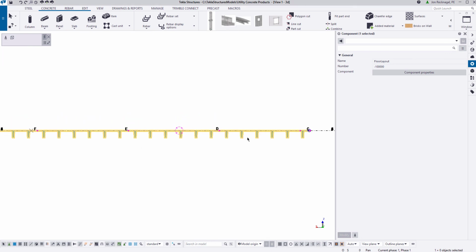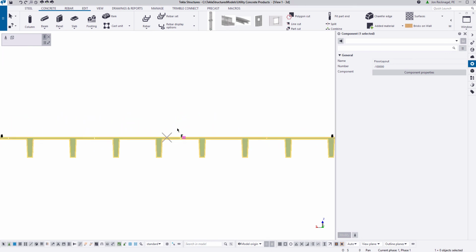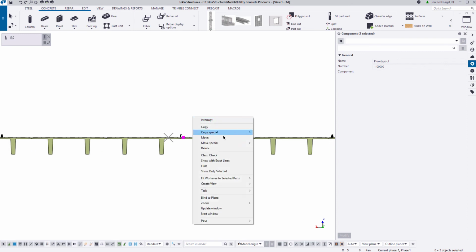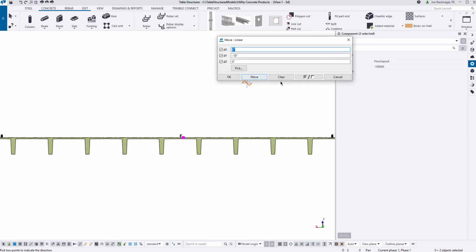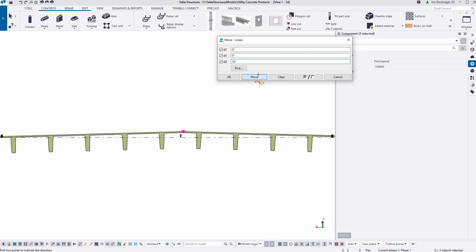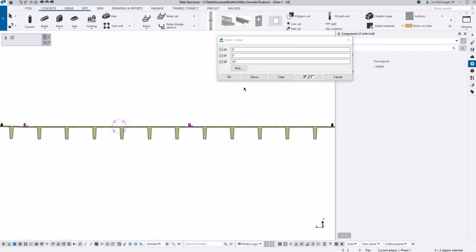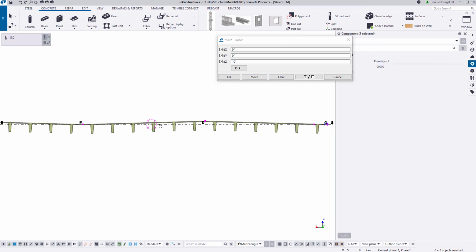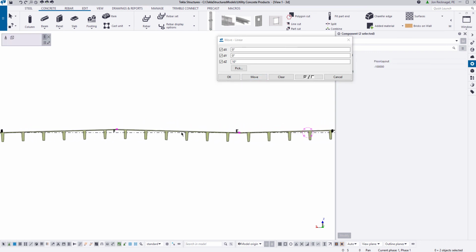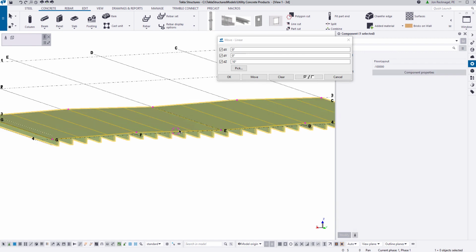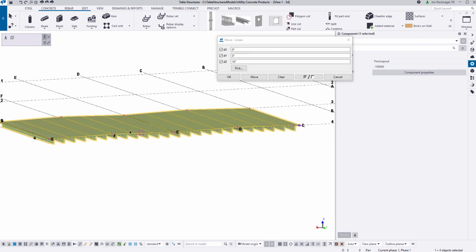I can come to a nice end view here, where I can easily grab both of the handles, do a right click move special linear, and move in the Z axis 10 inches to create a nice drainage effect. Now the nice thing here that Tekla is doing is it's moving your entire floor system. So you don't have to worry about typing in different degrees and whatnot. You're letting Tekla handle all of that for you.